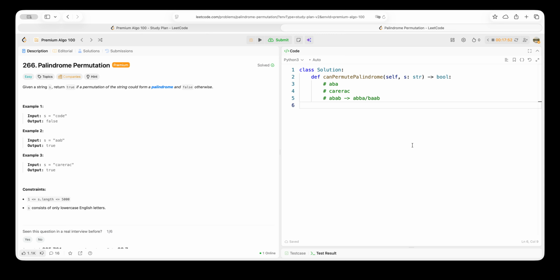We're likely going to use a hash map, right? Why do we want to use a hash map? What's the observation that we find from these three examples? Since it's a permutation, we allow permutation. So what's the real core idea of determining if the string can be formed into a palindrome? The core idea is that there are two scenarios that we know give a palindrome.